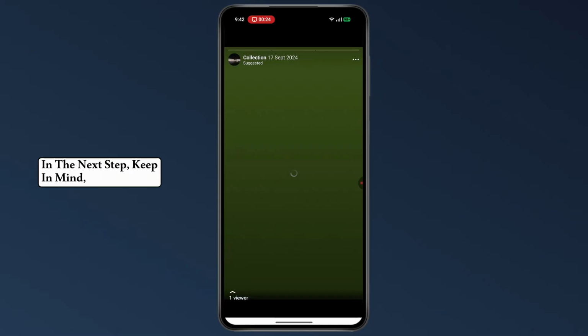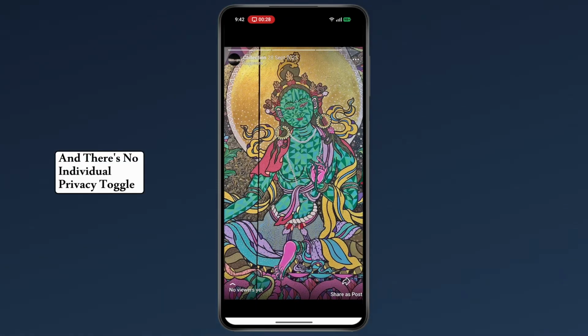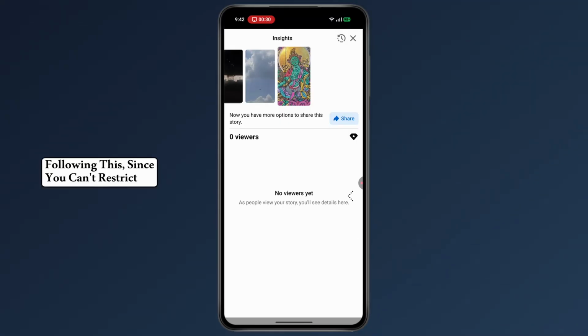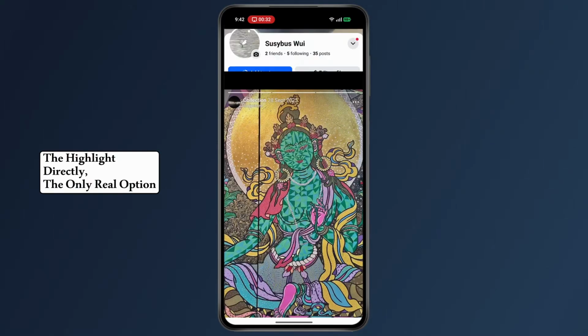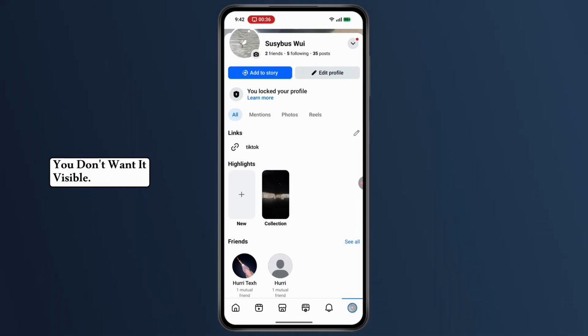In the next step, keep in mind highlights are always set to public, and there's no individual privacy toggle to make them private. Following this, since you can't restrict a highlight directly, the only real option is to remove it entirely if you don't want it visible.